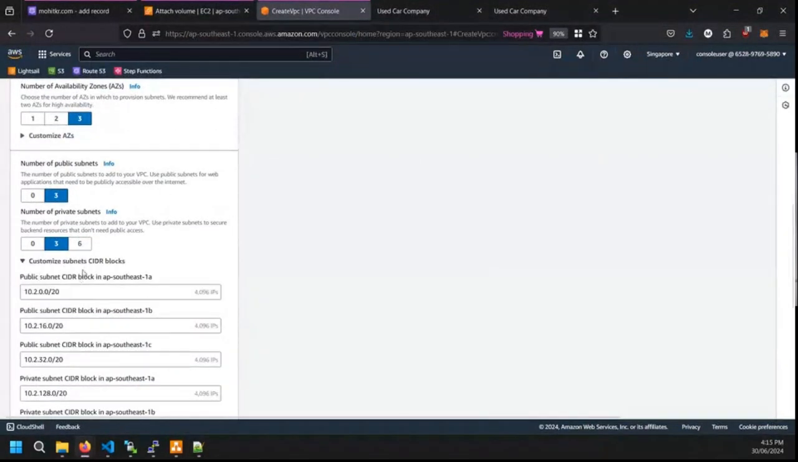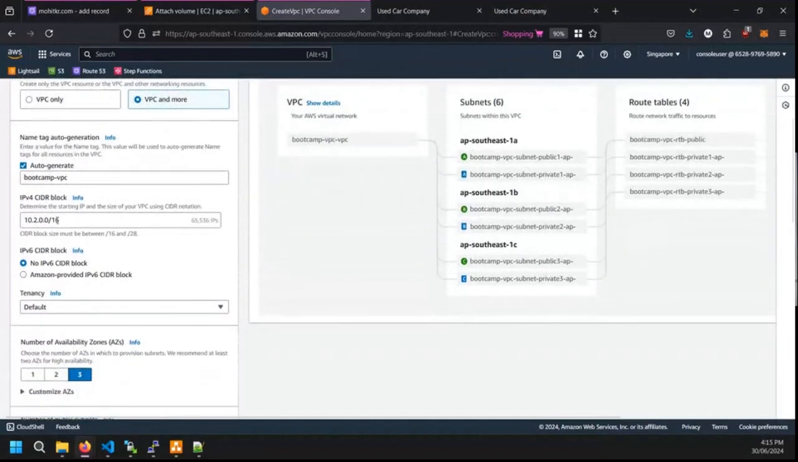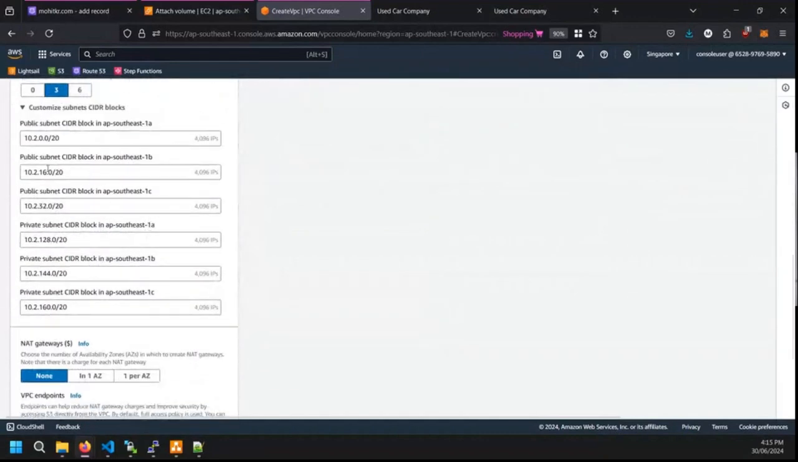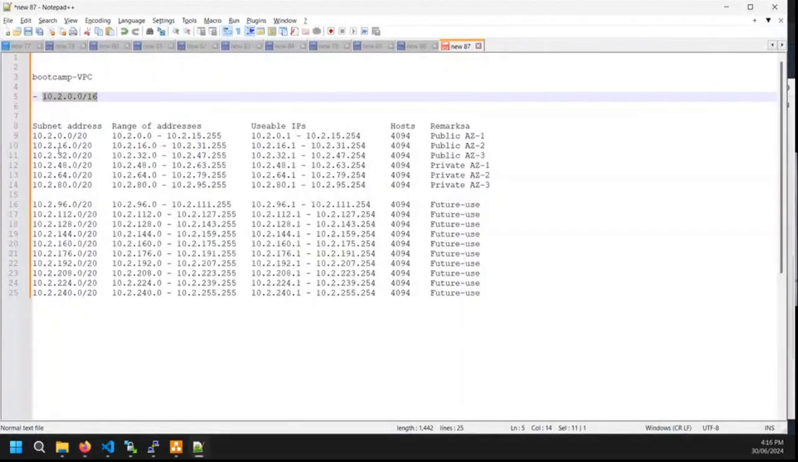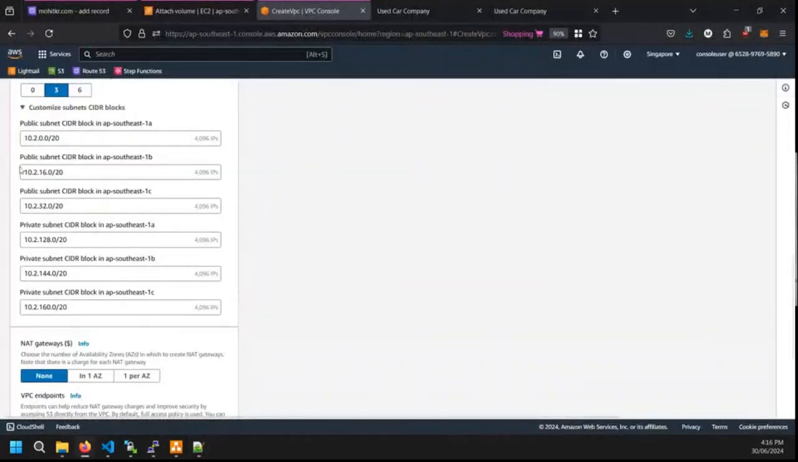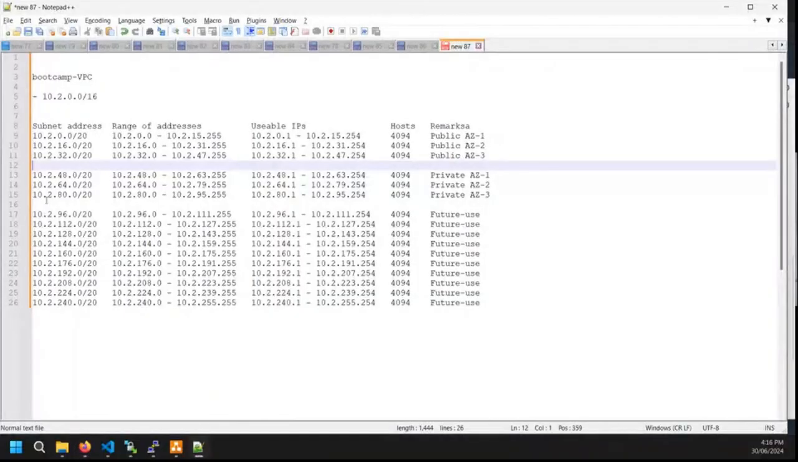Now you have to customize the subnet. What happens is, if you put the CIDR here, it will automatically generate some CIDR. You have to check if you want to use this or you want to use something else. So for example, public subnet in 1A, 1B, 1C, it's 0.0, 16.0, 32.0. Yes, this is correct for public AZ1, AZ2, and AZ3. But for private, I think it is different from my design. So I will just copy this.